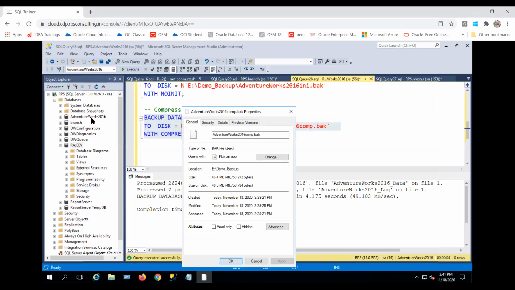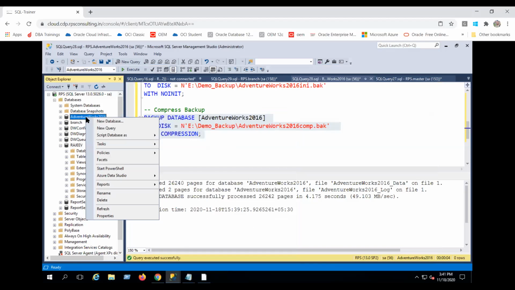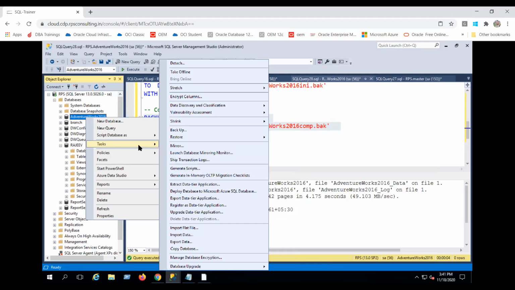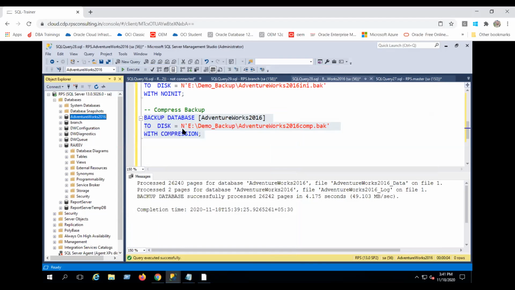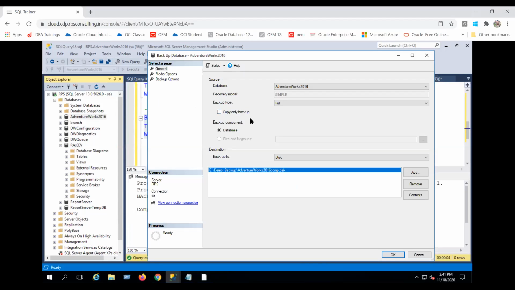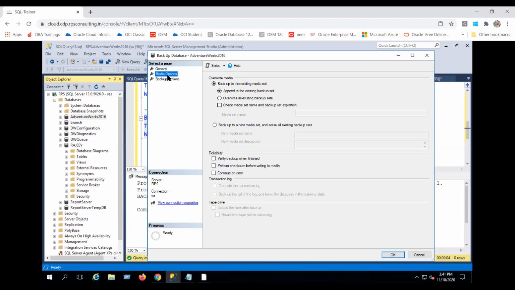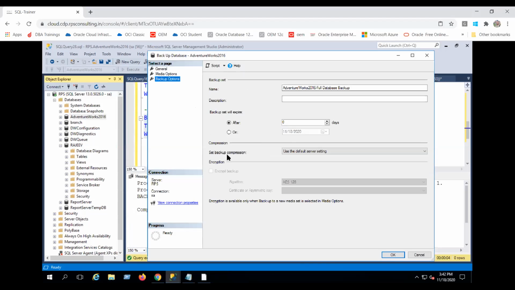Whichever database you want to perform on, go to the database, Tasks, and then you can go for Backup. When you are doing the backup, you can see the backup options. So here you can encrypt the backup, you can compress the backup, all of which can be performed as per your requirement. So if you want to do a compressed backup, you can select it.